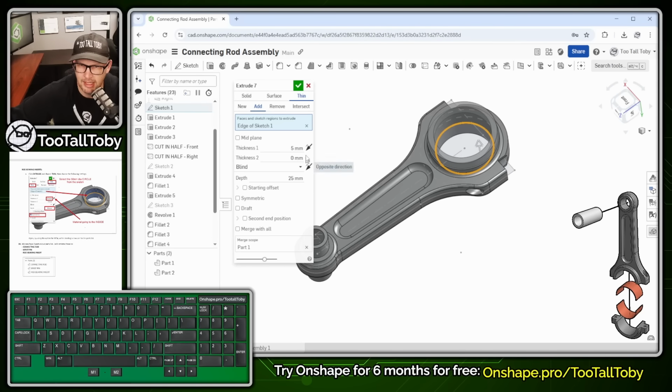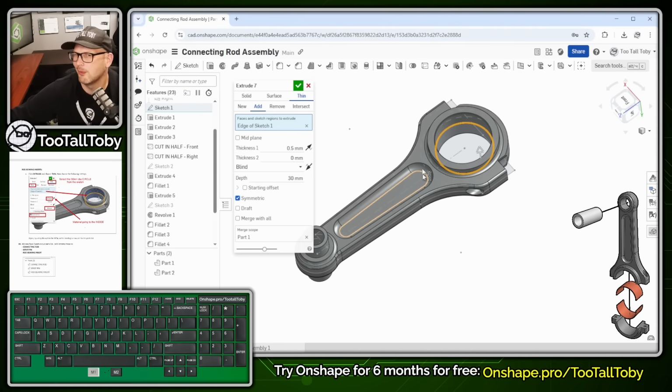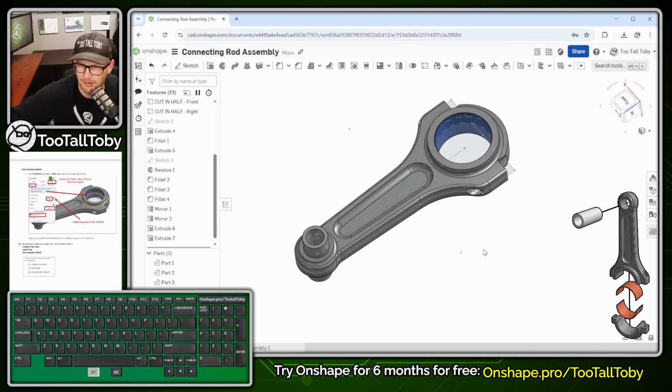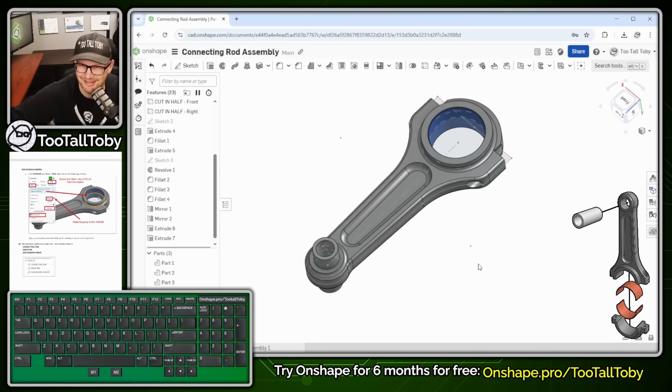And for this one, we're going to reverse the thickness, so it's going to the inside, and set that value to 0.5 millimeters. The depth is going to be 30. It's going to be symmetric. And this, once again, is going to be a new part. So you click new. This is all shown here on page number 23. And we hit the green check mark. And oh yeah, that's looking good.